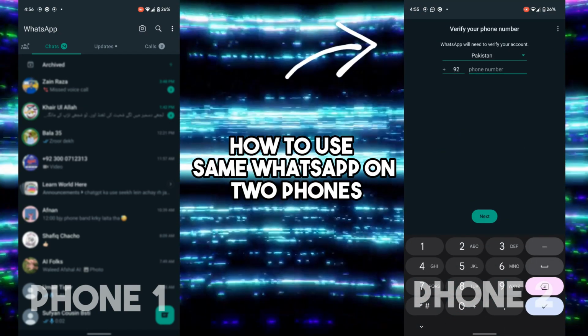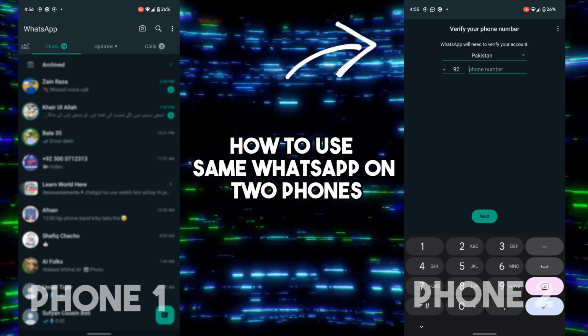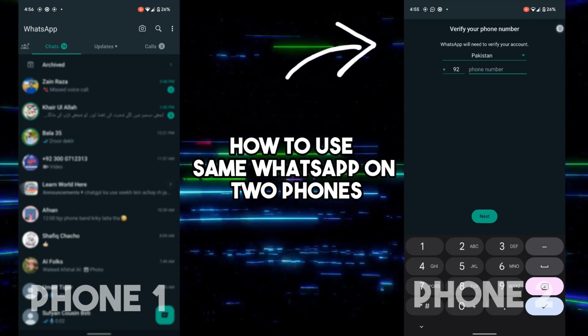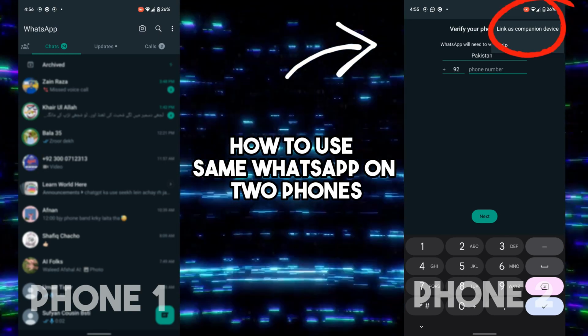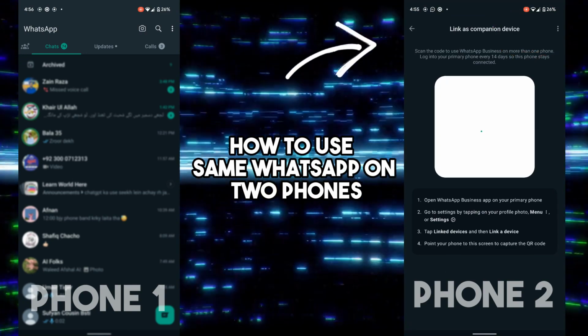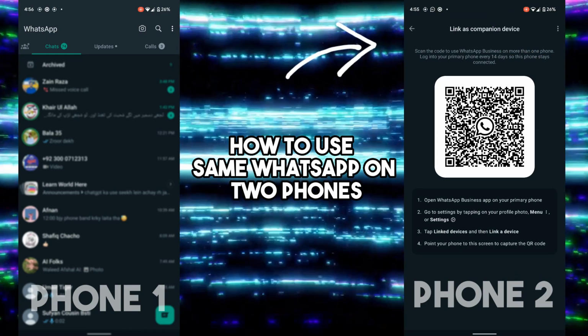Now WhatsApp is asking about your phone number. You just have to click on the three dots at the top right corner. Yes, click on link as companion device, and that's it.